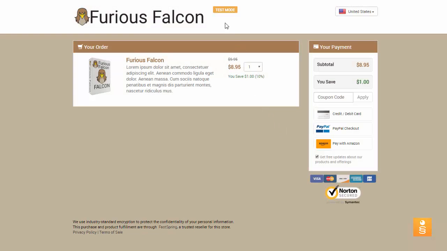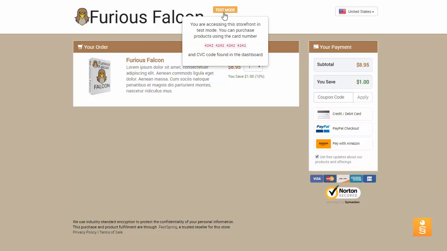Notice the orange test mode indicator at the top of the page. You can actually click this to view the success card number to use for testing.